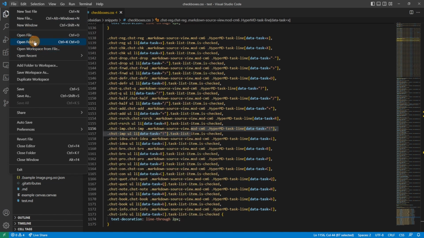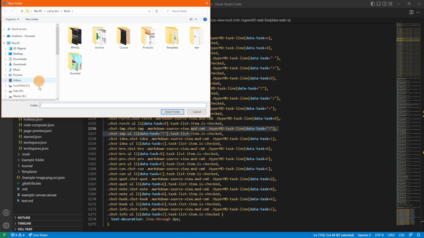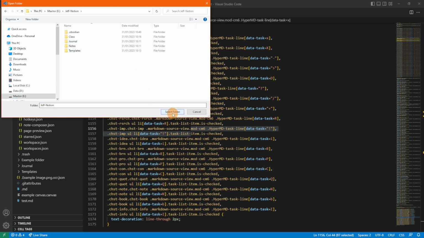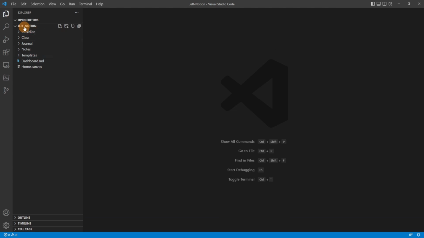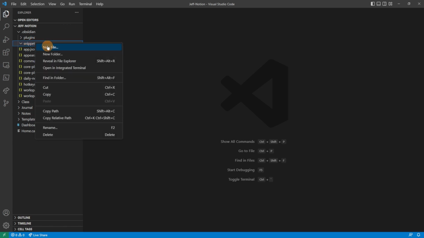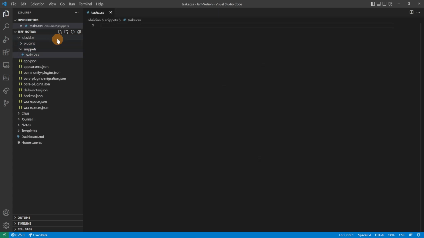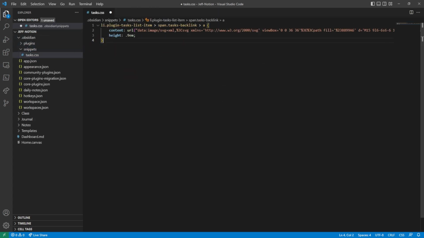Use VS Code, which is a free install. Go to the folder, open up my Jeff Notion folder, and what this means is I'm looking at all of the files inside VS Code, which is one of the benefits of Obsidian. You can look at Obsidian through any app that reads Markdown, really. And I'm going to make a .css file, call it task so I know what it is, and then copy and paste some stuff in. I'll leave links in the description below if you actually want this.